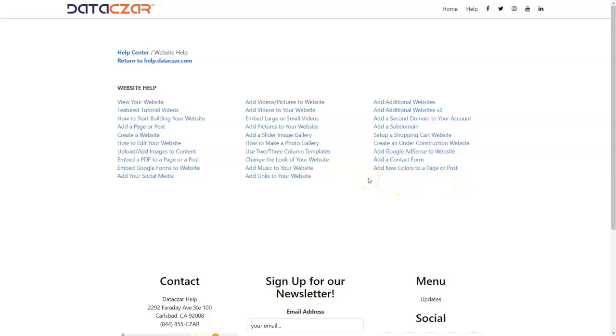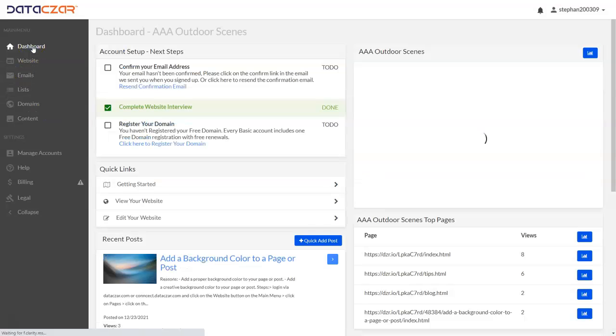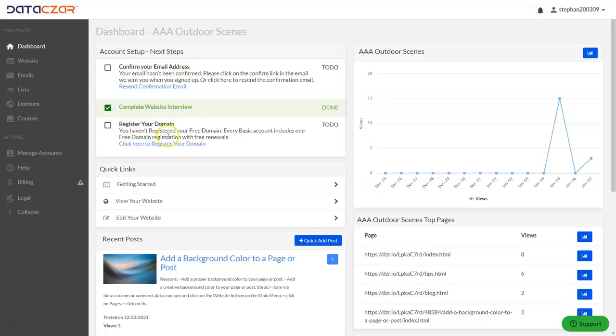So let's tab back over. Go back to Dashboard. And that's it. That's how to add a background color to a page or a post with Datazar Connect.